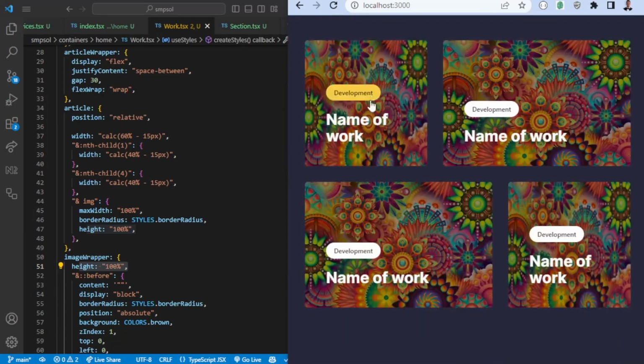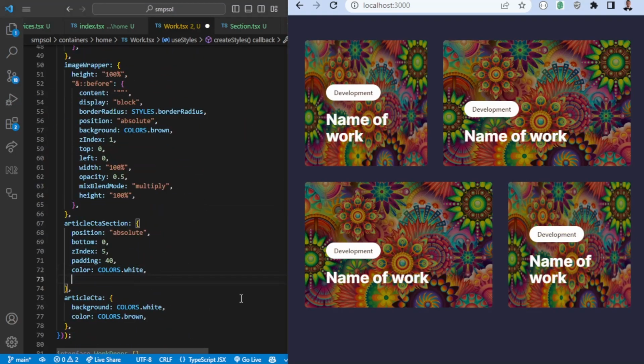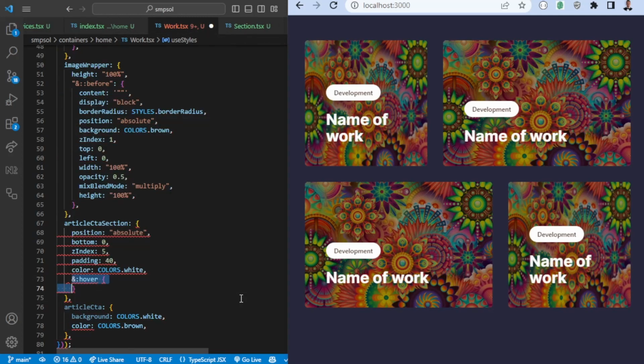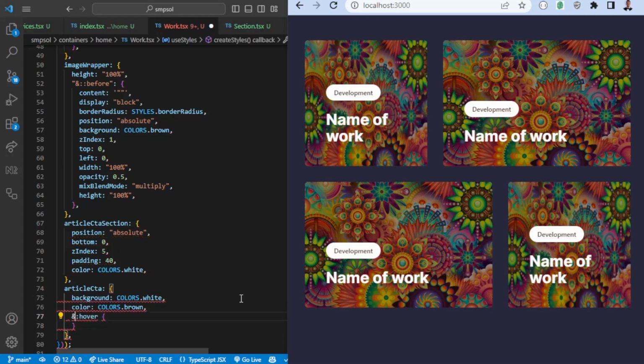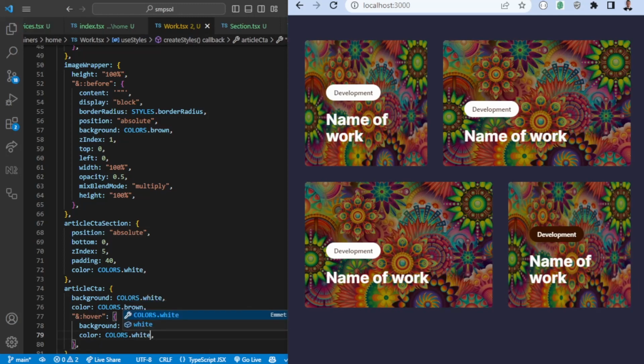So let's just continue. Hovering on this button here is becoming yellow, which is kind of not what we want. So we are essentially going to say that when you hover on the CTA, which is the button in this case, we can maybe revert these colors. So we can say the button should be brown and the text should be white. You can see what that would result in. It doesn't look too good, to be honest. So let's go ahead and skip that.